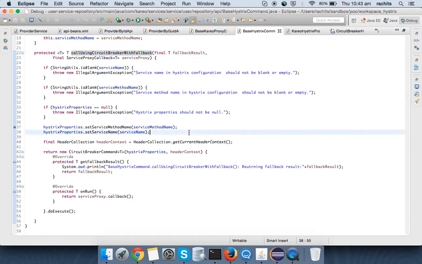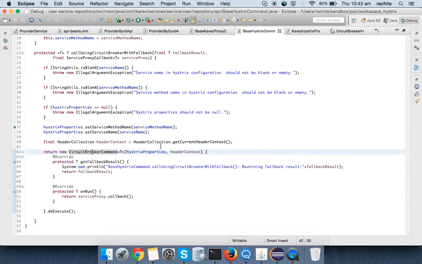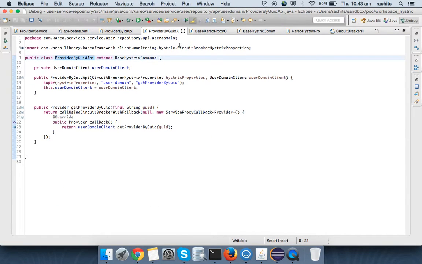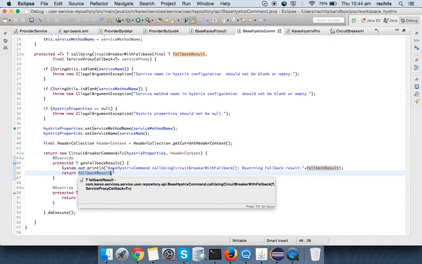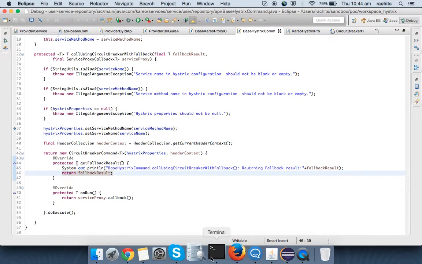So if we see this implementation, what we are doing here is creating a new circuit breaker command, passing all the Hystrix properties that we configured in this configuration file, and then we are saying, okay, make the call, and in case of failure, just return a default fallback result, so that Hystrix will know this particular API is failing, and I should not make the call until this API has recovered from a fault. So let's see this example in action.